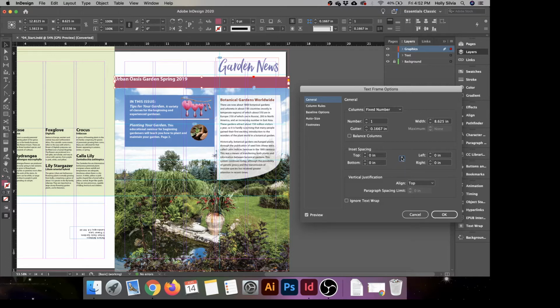What this does is, if this is turned on, all these settings will stay uniform to each other. But we want our left and right settings to be different. So we're going to disable the chain link there. You're going to want your left to be 2 inches and your right to be 0.625, and you should see the text moving around after we input those values.